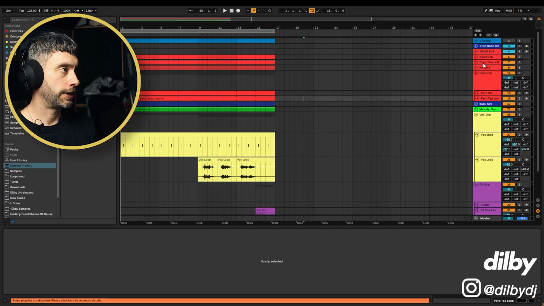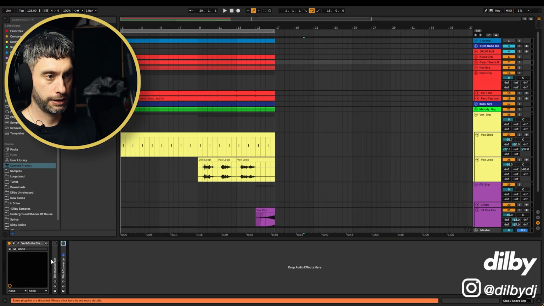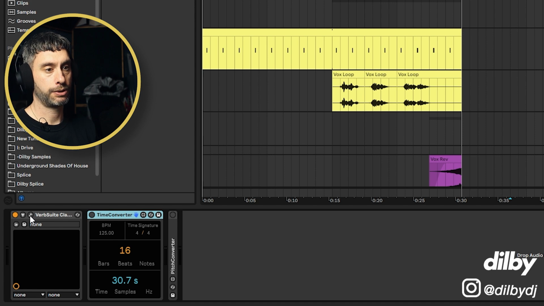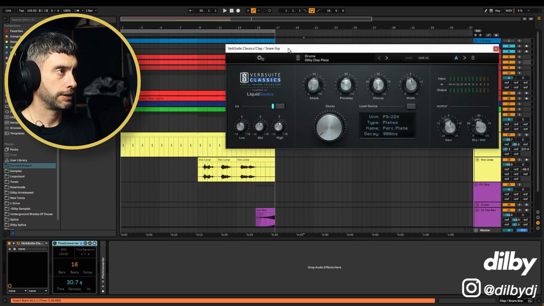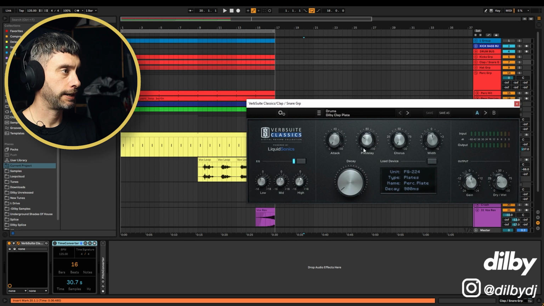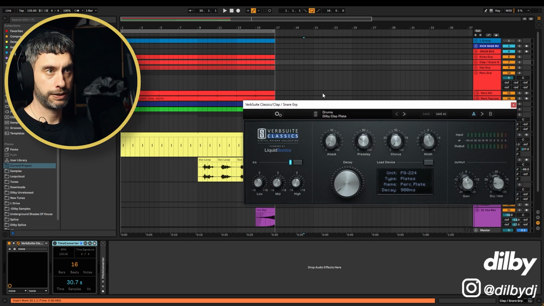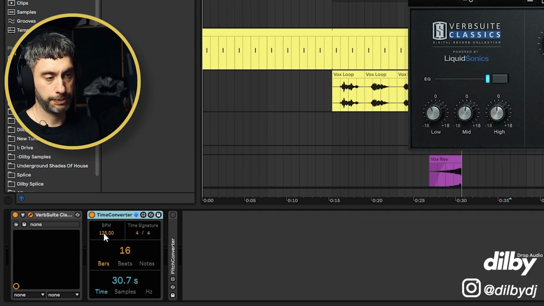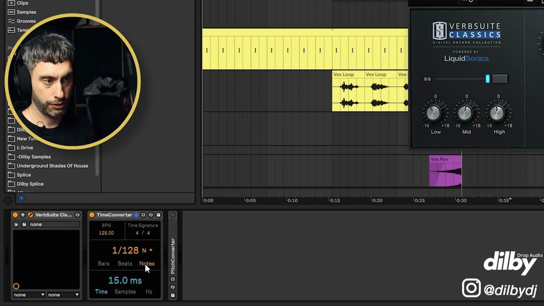So the next device that I want to show you is this Time Converter. Where I use this is for delays and reverb time. Something that I do is I set the pre-delay of my clap reverb based on the tempo of my project. So the way this works, turn on the Time Converter, it grabs the BPM of the project, and then we've got these controls here. I'm going to set it to notes, okay?